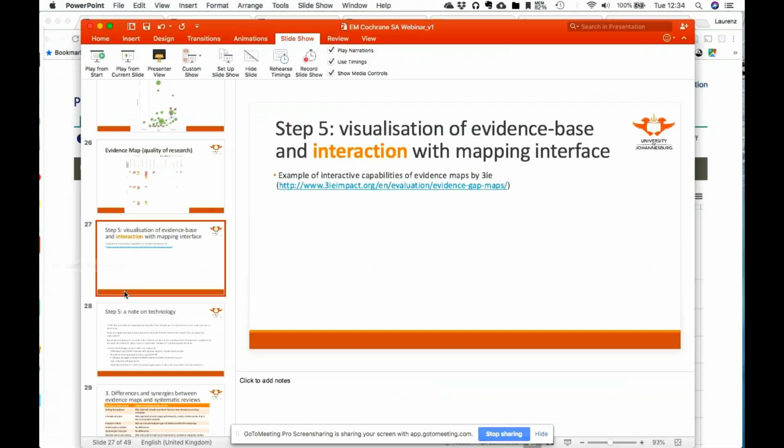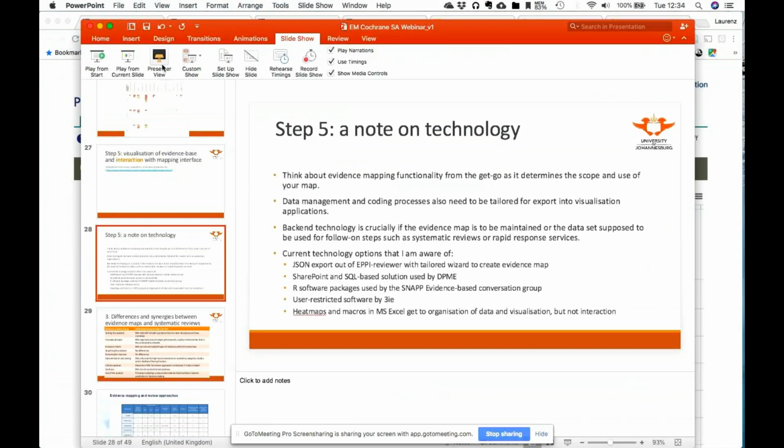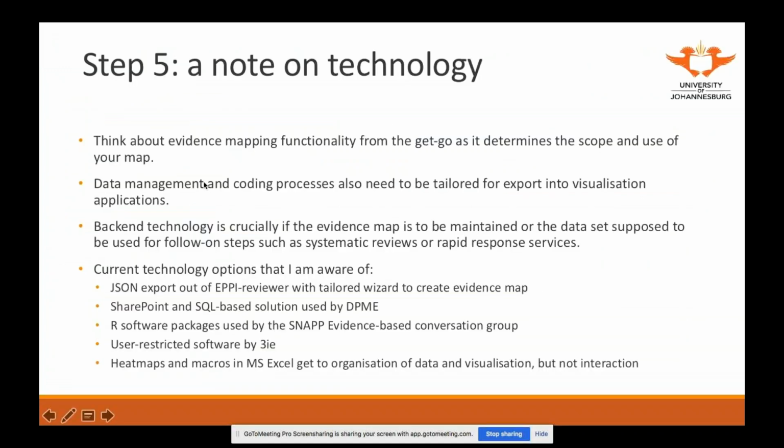I'm about to stop here for quick questions on the technology side, but just to leave you on a note of technology, which probably would be a question on how do you actually do that. It's quite important to think about the technology at the get-go, particularly so that your data management fits in nicely. Current technology options that have been used for evidence maps include a JSON export out of EPPI-Reviewer. So if you're familiar with EPPI-Reviewer, you can export your data straight out of that without any technical coding ability. And there then is a tailored wizard to create an evidence map for this particular format.